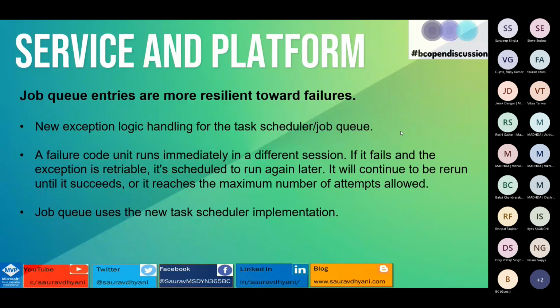So what used to happen till now, till Business Central 18, is that whenever a job queue, and this is specifically for job queue, but behind the scenes you can think of it as a task that is created either from code or from the job queue, the failure codeunit and the actual codeunit were running in the same instance of Business Central, or the same session. Now, the change here is that Microsoft has moved the failure codeunit into a different session.